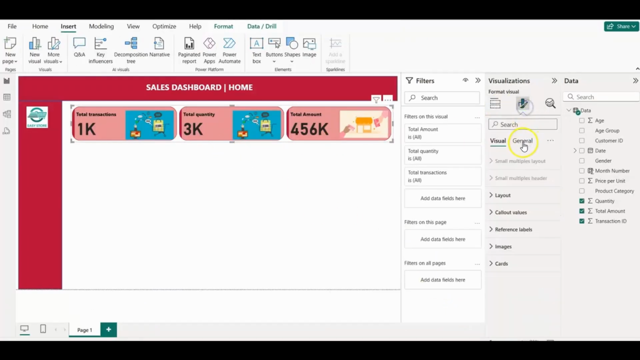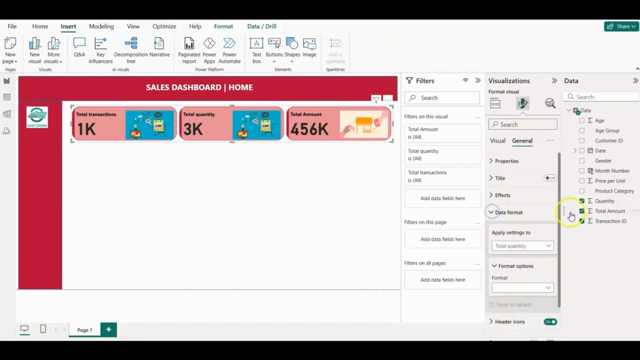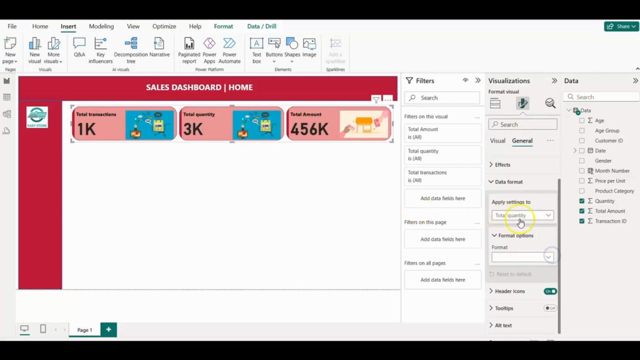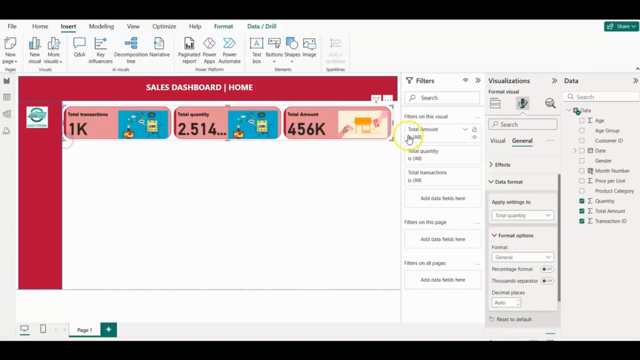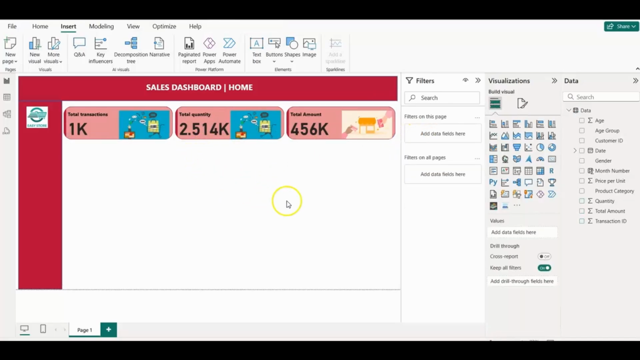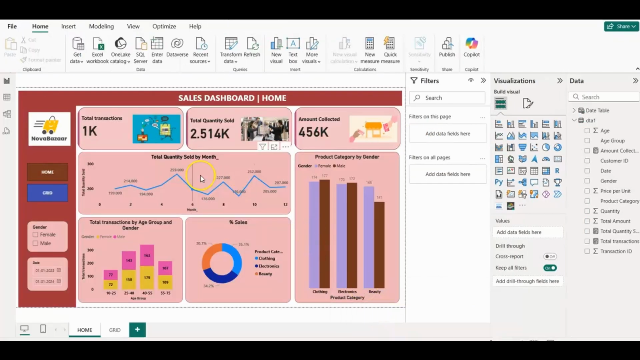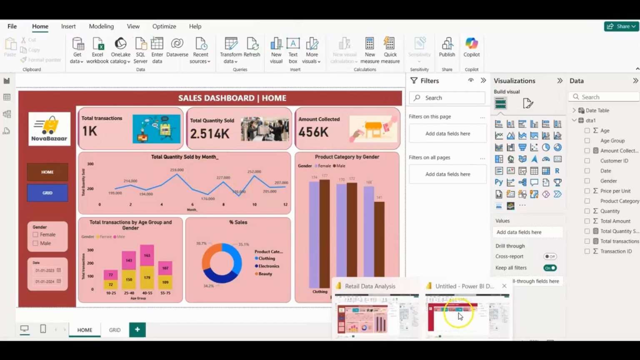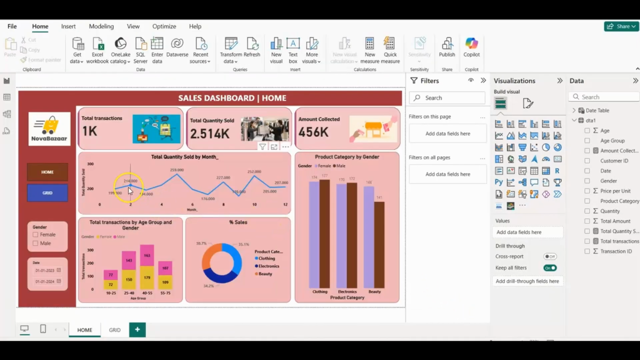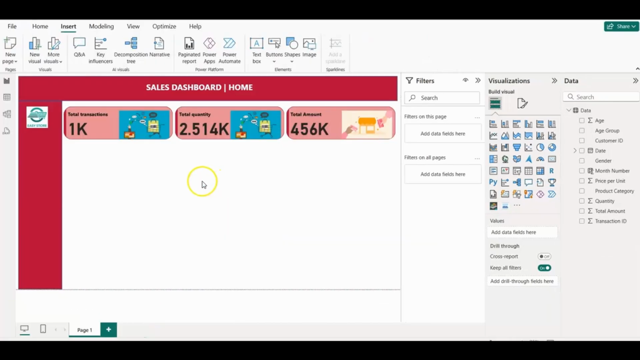So click on General, Data Format. You can see Apply Settings to Total Quantity. So the format should not, it's given as whole number. So if you change that to General, you can see it will be changed to 2.51, and we can increase the size here. Yeah, then it will be shown completely 2.514K. You can see, then this will be same as our original dashboard. Then we can move to the next one, that is line chart, showing total quantity sold per month.